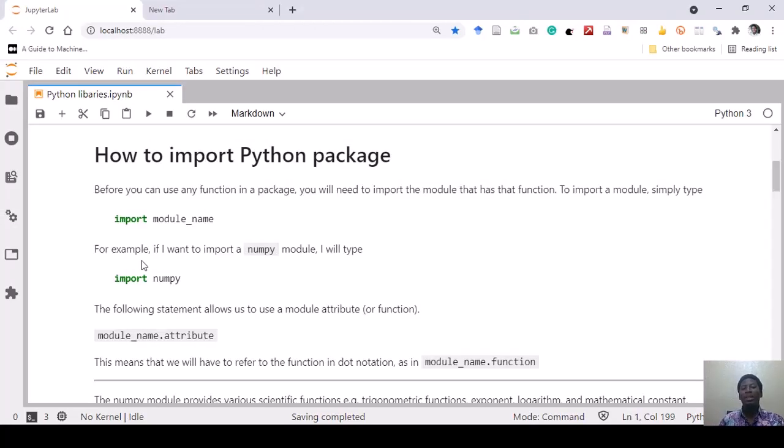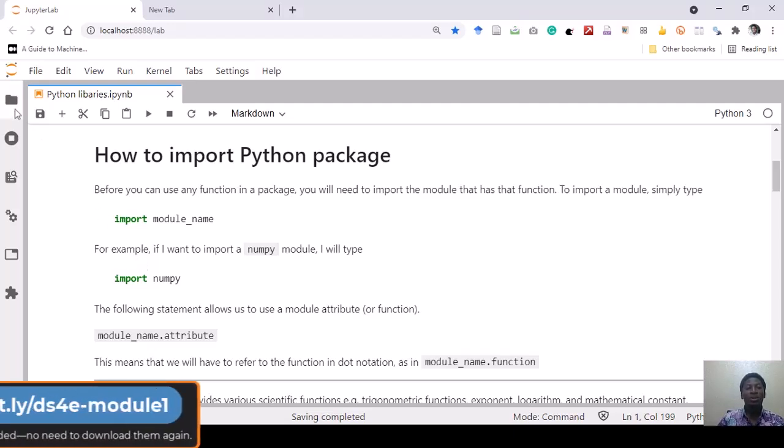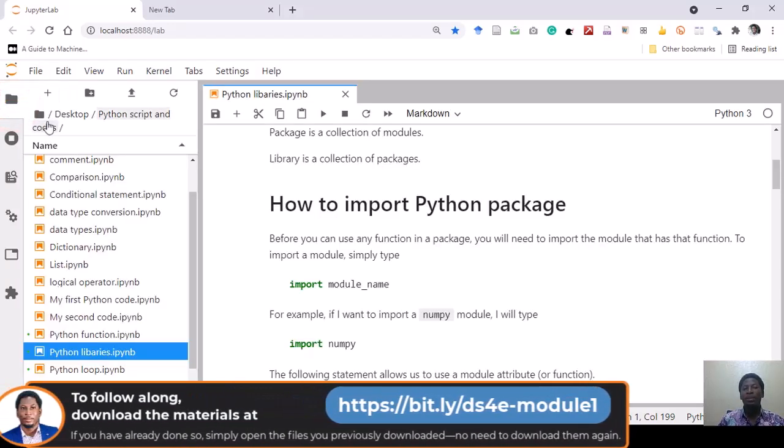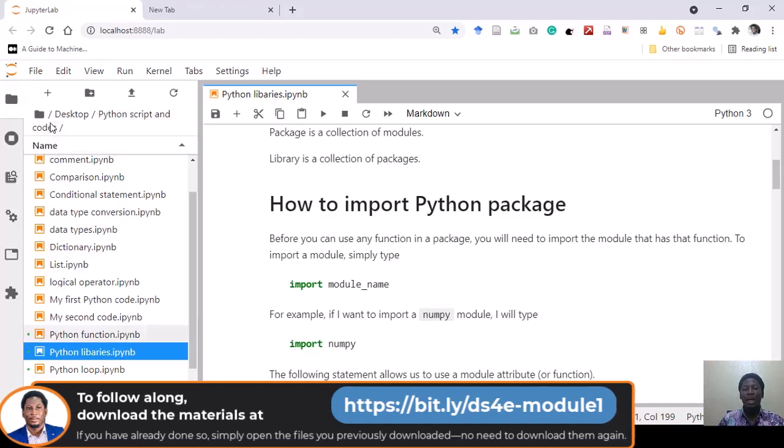I have already launched my JupyterLab notebook. And if you want to follow along with me, you can go to your Python script and codes, then launch your Python libraries. And you can also create a new JupyterLab notebook to code along with me.